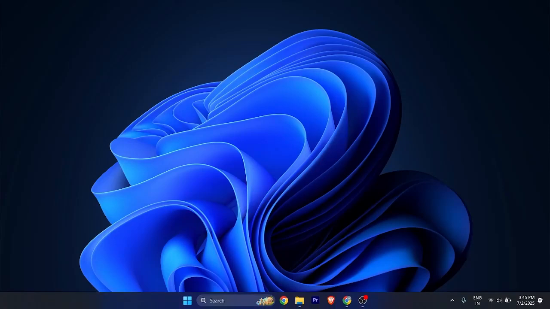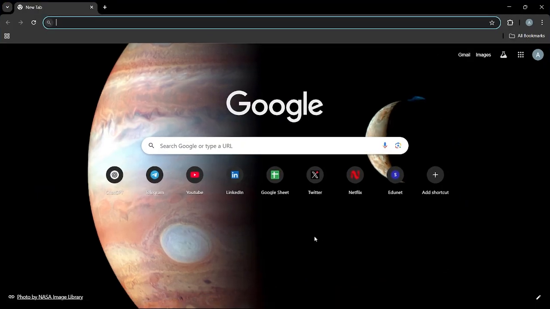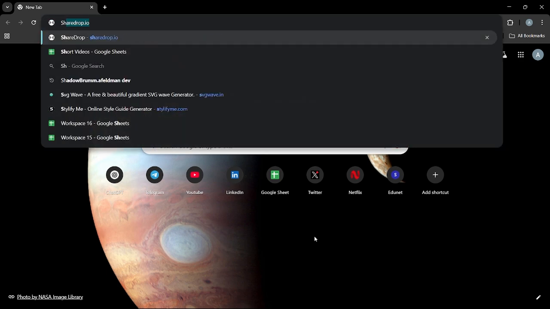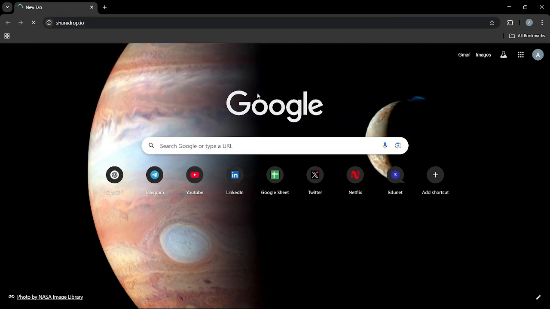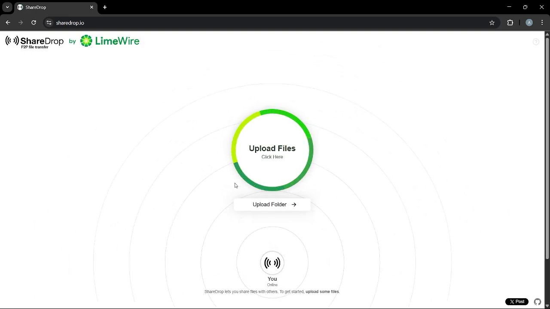In this quick tutorial, I'm going to show you a website that you can use to transfer files to any other device, AirDrop style. Yes, you can do it. All you need to do is simply open any browser on your device and on the other device as well. Then search for Sharedrop.io. Once you do that, a website will open right in front of you, and it's a very simple interface.